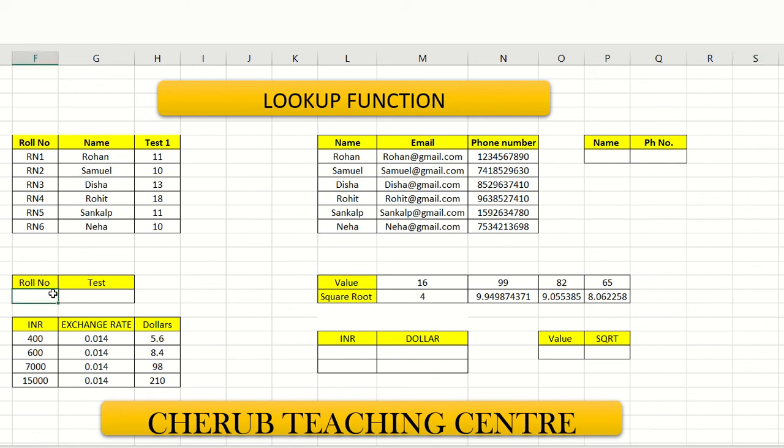Now let's say I have the roll number with me, which is RN5. This number we have picked up from the table itself, and now I need to know the test score. Rather than doing a copy paste, you will find the benefit of lookup functions when your data is huge. Here I have only created small tables for reference, but normally these functions are very beneficial when the data in Excel is huge.